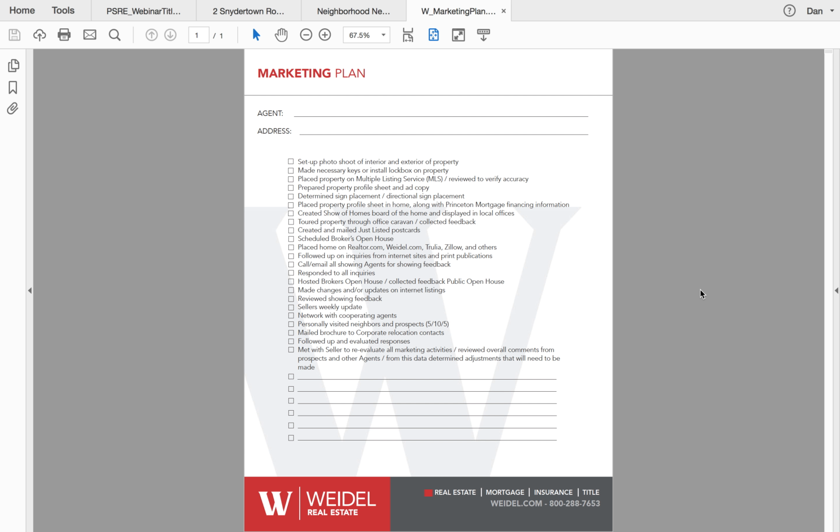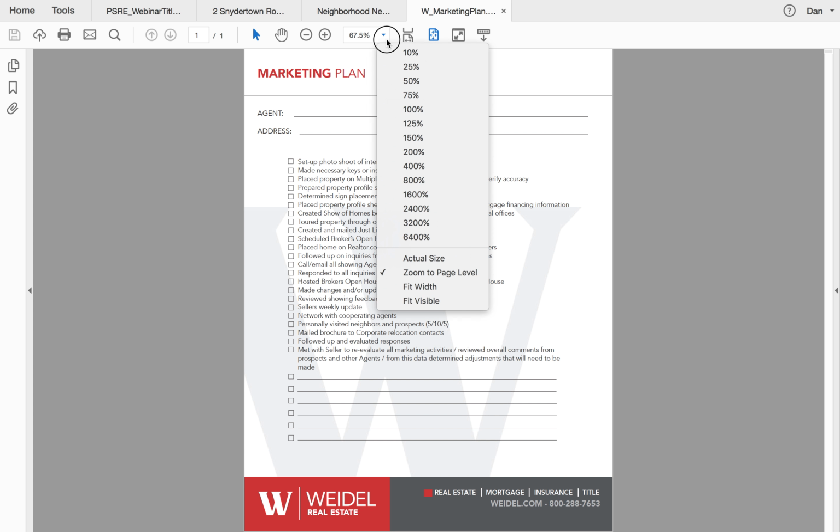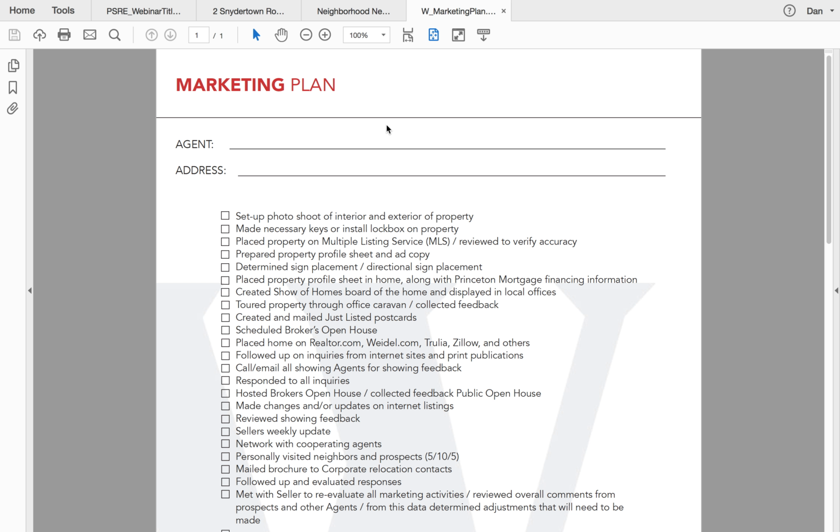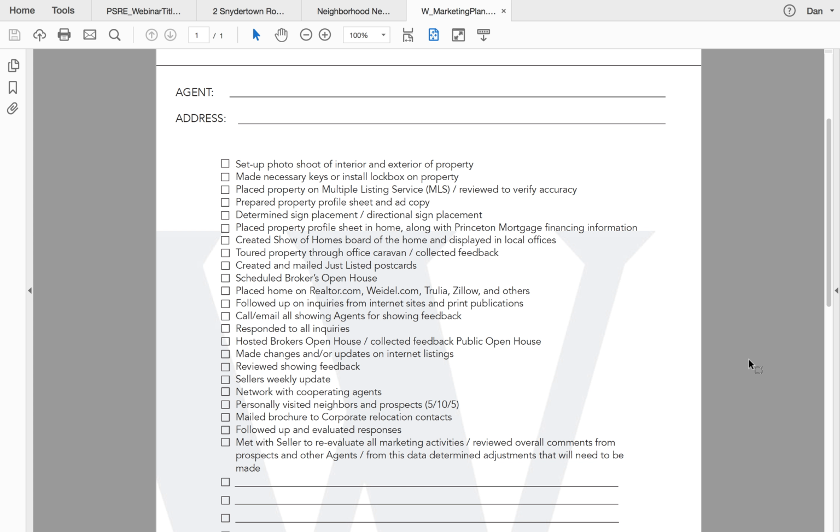So I'm just going to very quickly go down the list, and I'm going to say number one was set up a photo shoot of the interior and exterior of the property. Well, if you processed the listing and then you did the open house and did all the necessary flyers, I'm going to presume that that one was done, so we'll put a check there. Made necessary keys and installed the lockbox on the property. Well, if the owner met you at the house and then gave you access to run the open house and they left, that's fine. But I'm presuming that you've made all necessary arrangements for showings.